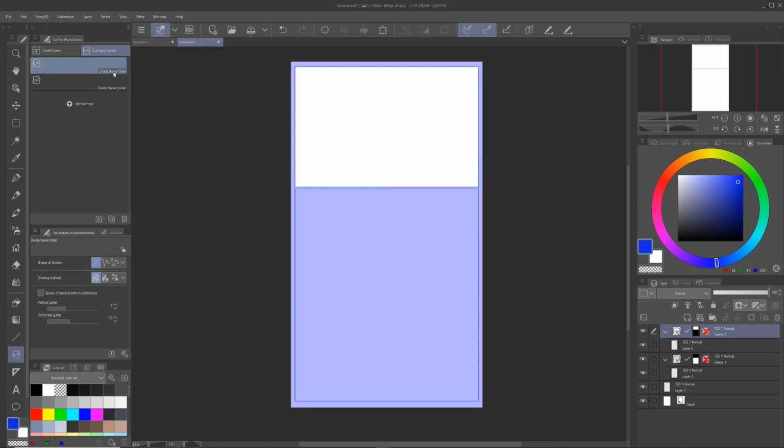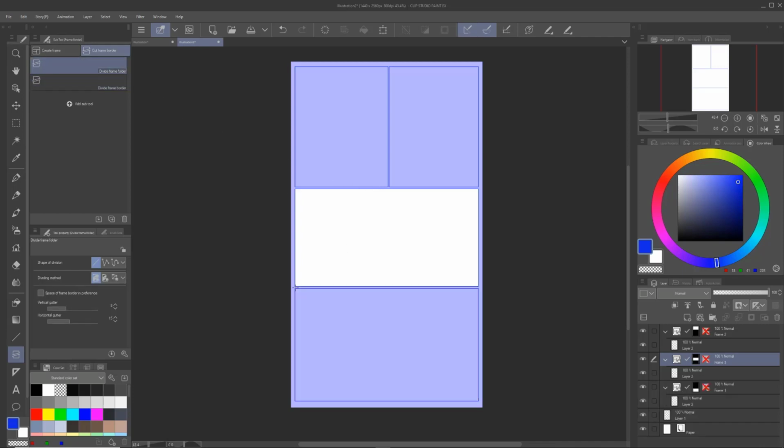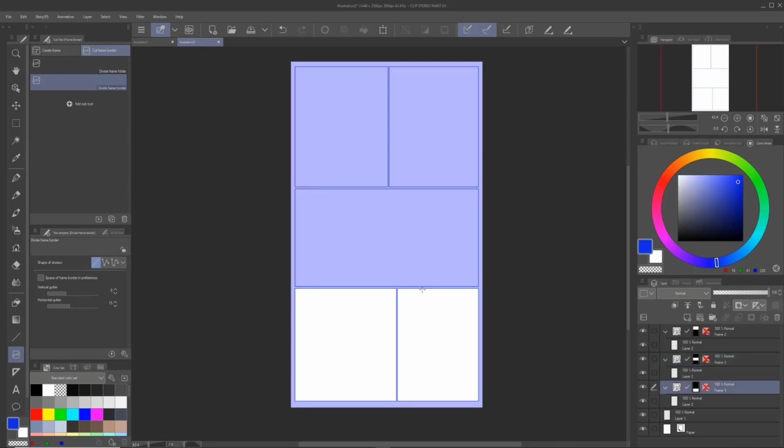And so we've divided the frame folder, and right over here, this is divide frame border. So if I want to select this, all I gotta do is click, and that's another way. And divide frame border, not quite sure the difference, to be honest with you, because the last time I checked, I just thought it was just one tool.